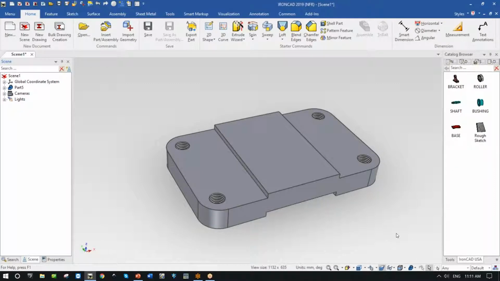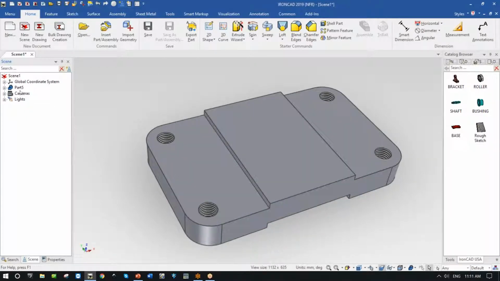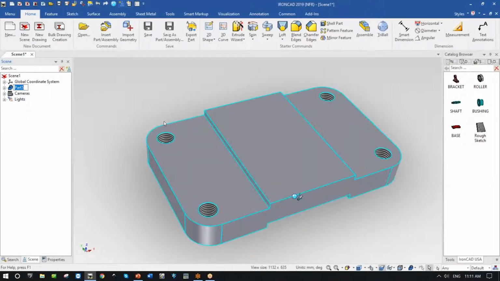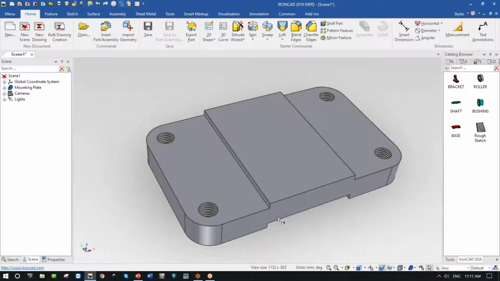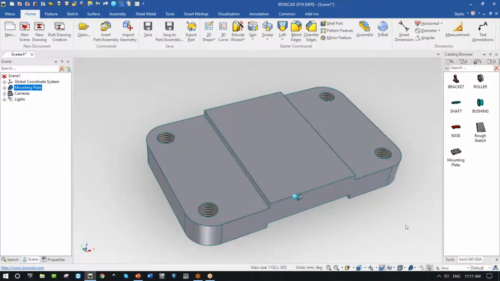And that's an exciting thing that we're going to be doing. And you know what? I'm going to name this. This is my mounting plate. And this is how difficult or easy it is. I just come over and say, this part is now my mounting plate. And I'm going to use this mounting plate again in the future. So what do I do? Simply highlight it, pick it up, and drop it into a catalog.